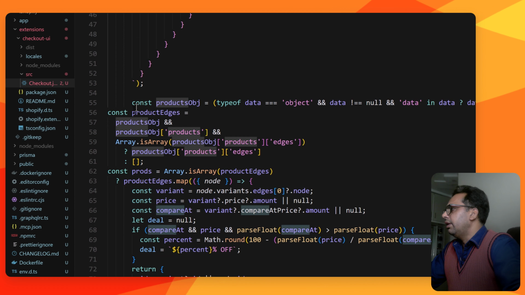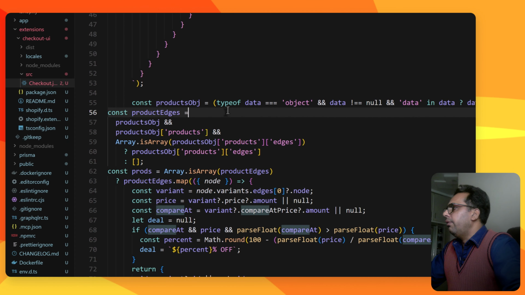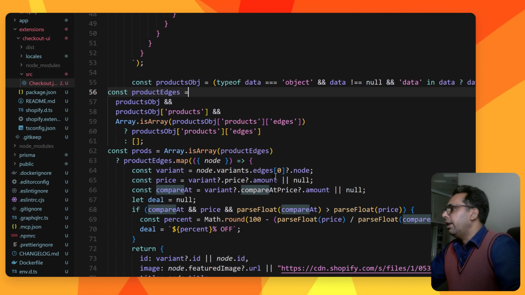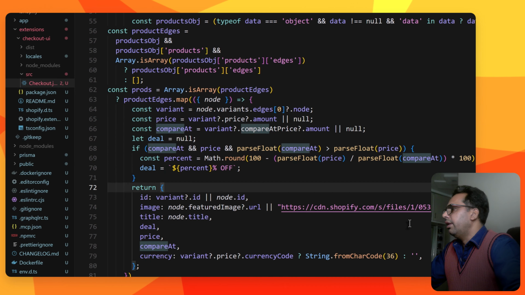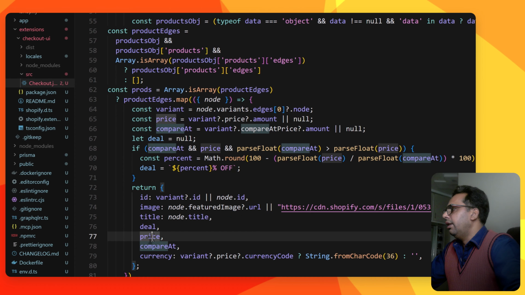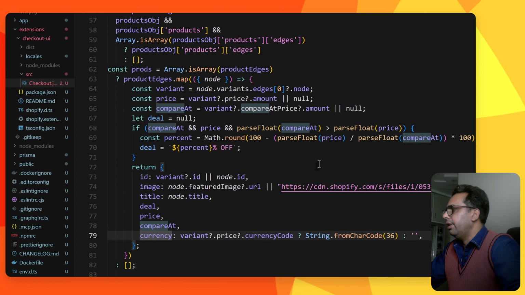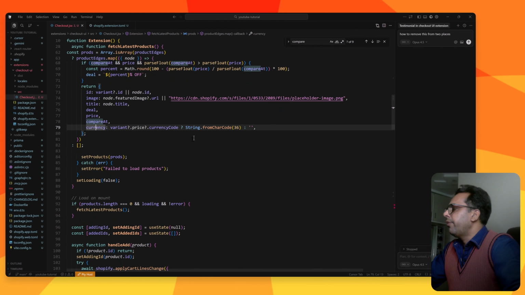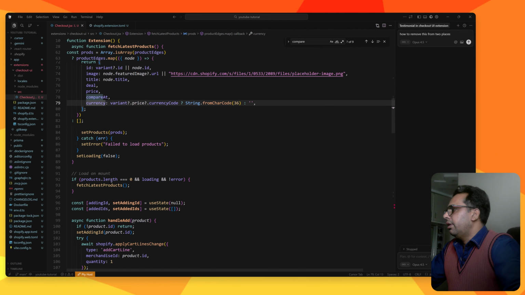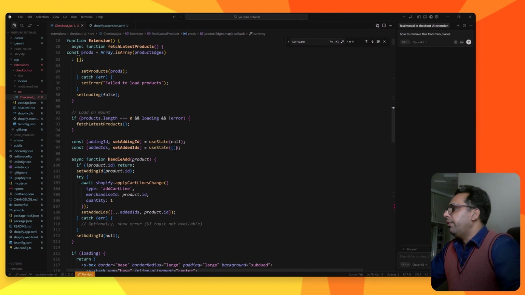And this is all that is happening. After fetching the data, we are just organizing it. We are getting the variant and then the price and the compare price and everything, and then we calculate the percentage, and after that we return this object: the variant ID, the image, the title, the deal, the price and compare price, and the currency, and we set everything in the products array. And then we mount these products.